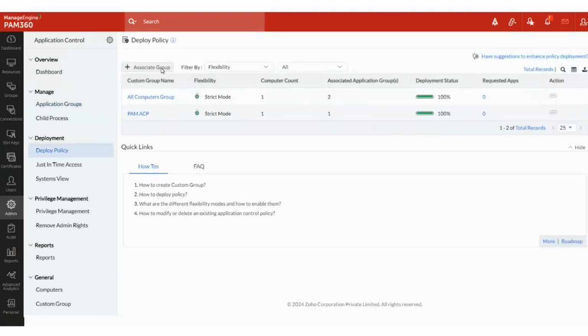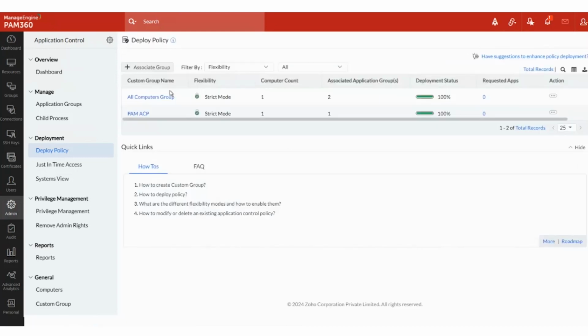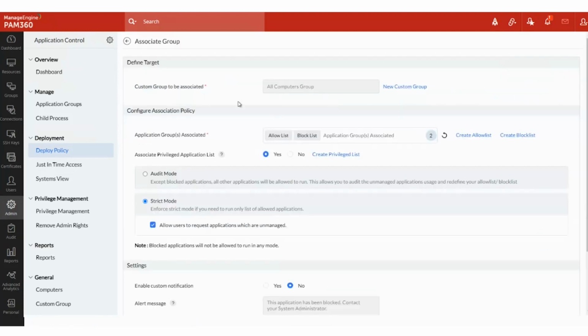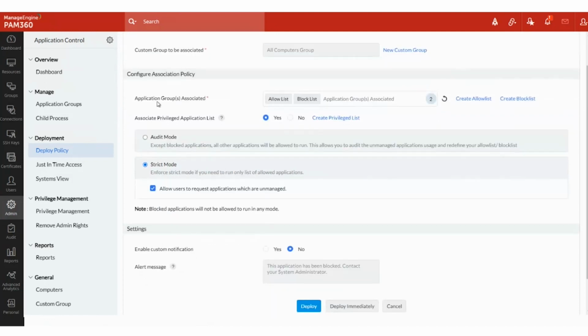You can just choose associate group. I'm going to choose one which I have already created for a better understanding. Here I have created a group, and I have chosen all computer groups, which is basically all the Windows machines, or all the machines in which the agent is running. I have associated the application groups, and I have chosen both allow listed and block listed applications. The next is associate privileged application list, which I will revisit so that you will have a better understanding of it. Let's just keep it as of now.